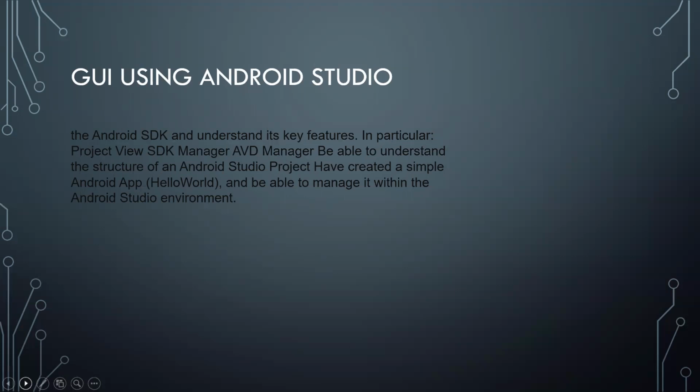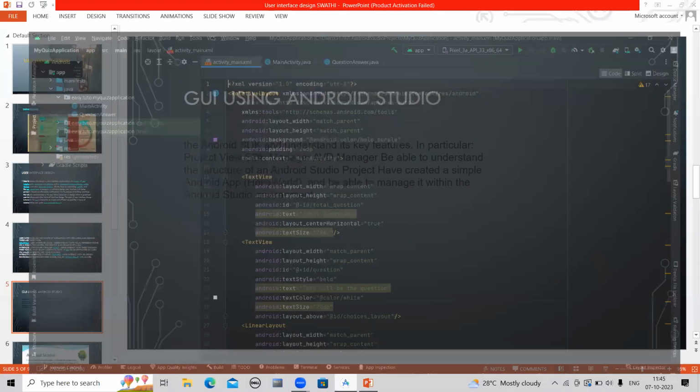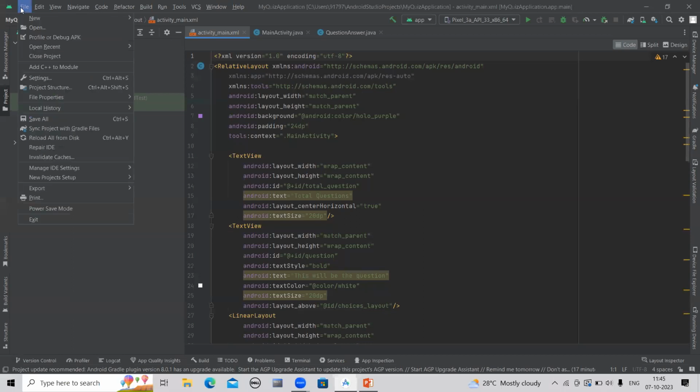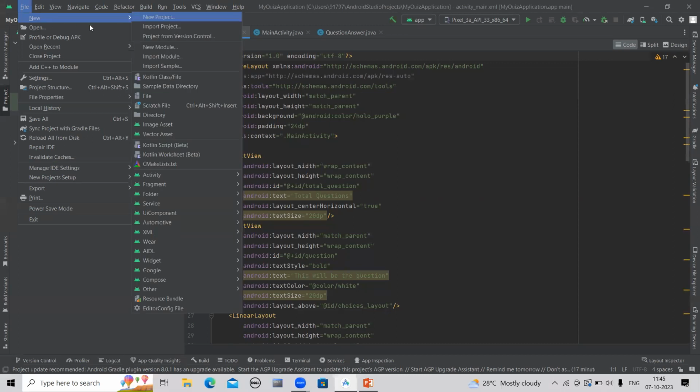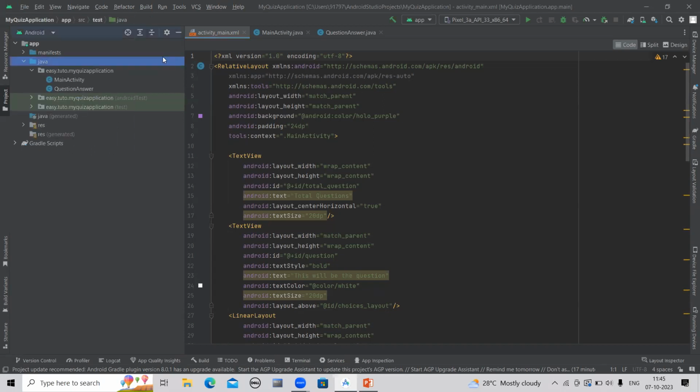So let us see how we can create and perform actions in Android Studio. Let us see an example. This is basically how Android Studio actually looks. If you want to create a new project, we can go to File, New Project. And if you want to open a project that has been extracted, we can do it by Open. And there are many features.